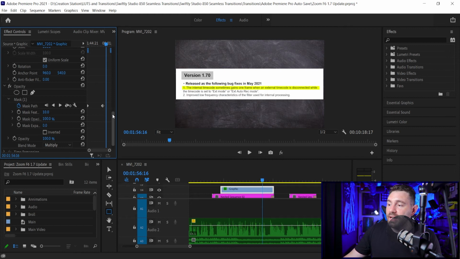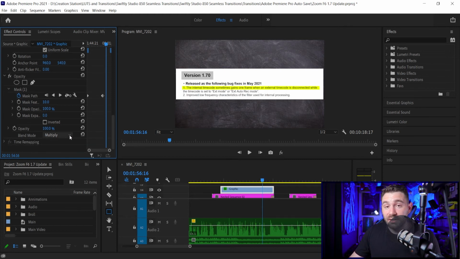So the other thing, the last major thing, and probably the most important thing of all this, make sure it's on multiply underneath opacity, because otherwise you won't see the text pop through properly. That's pretty much it. If you follow those instructions and follow that tutorial, you'll be fine.